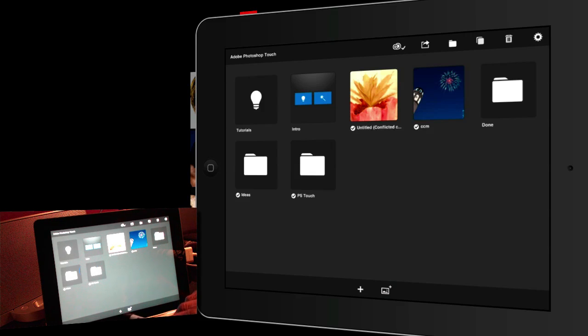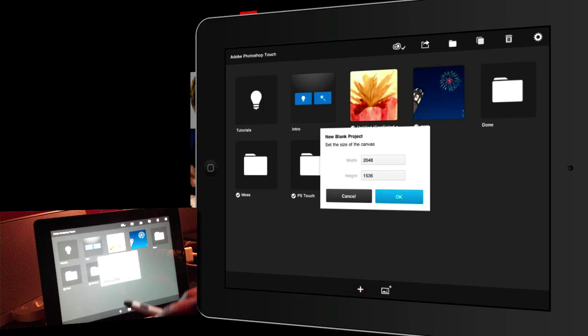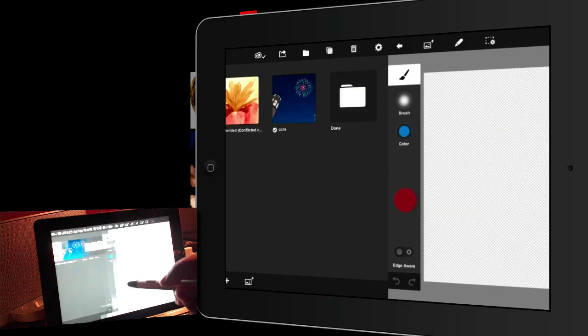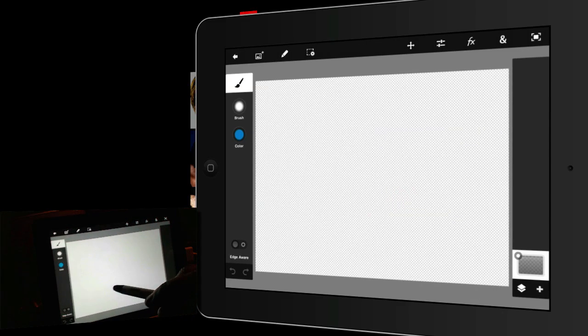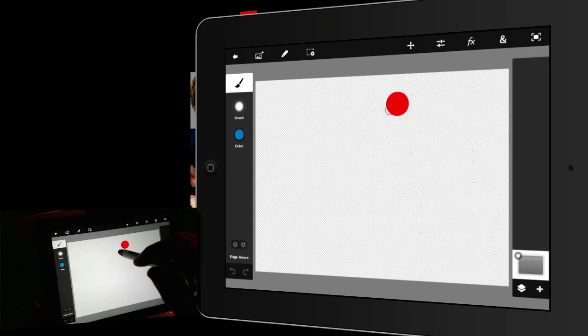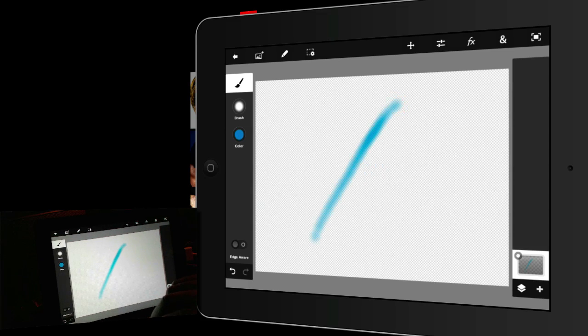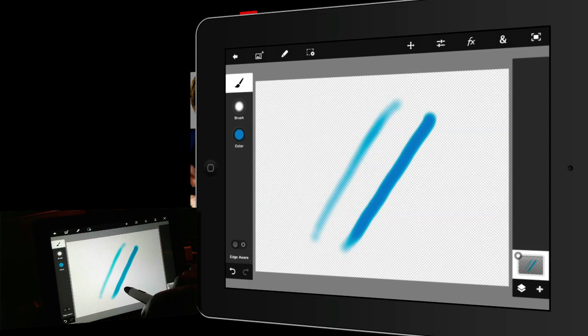Now, let's create a new empty document so I can show you what I mean by the stylus being pressure sensitive. I have my brush tool set up here in Photoshop Touch, and I'm going to use the stylus and make a stroke. The stroke, as you can see, has some transparency in it. We're seeing through it to the checkerboard pattern. But if I press harder, I get a thicker, more filled-in stroke. So that's the pressure sensitivity on the stroke itself.